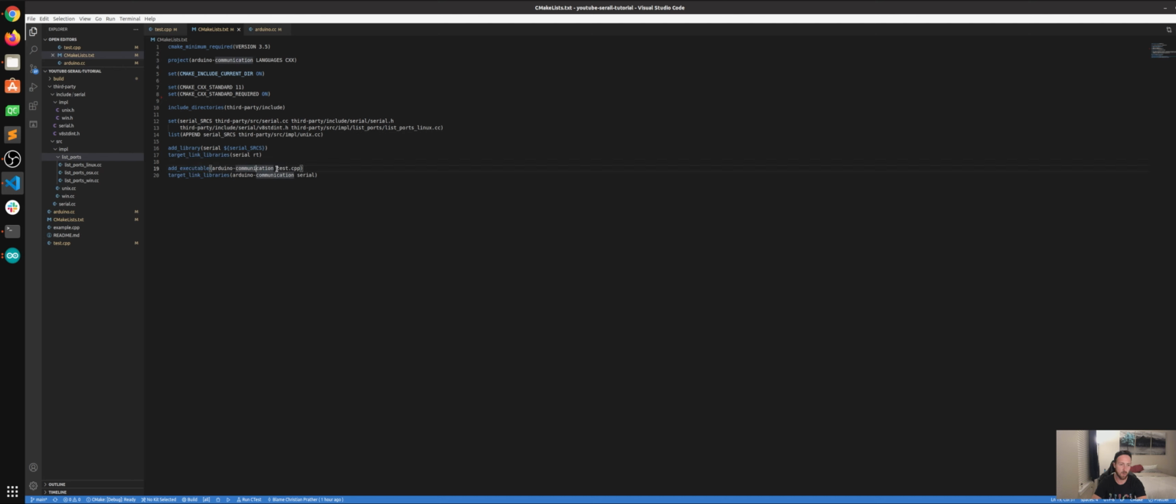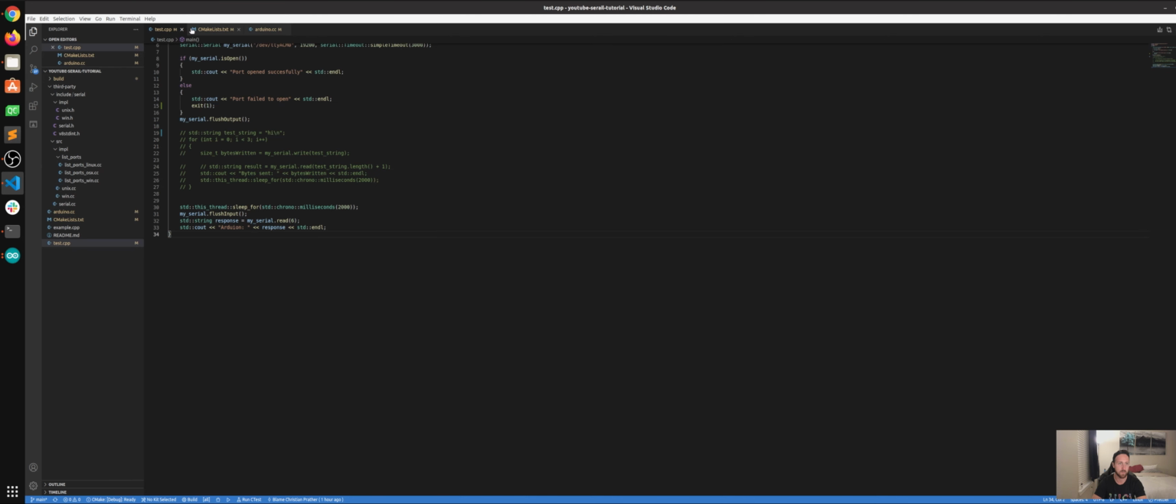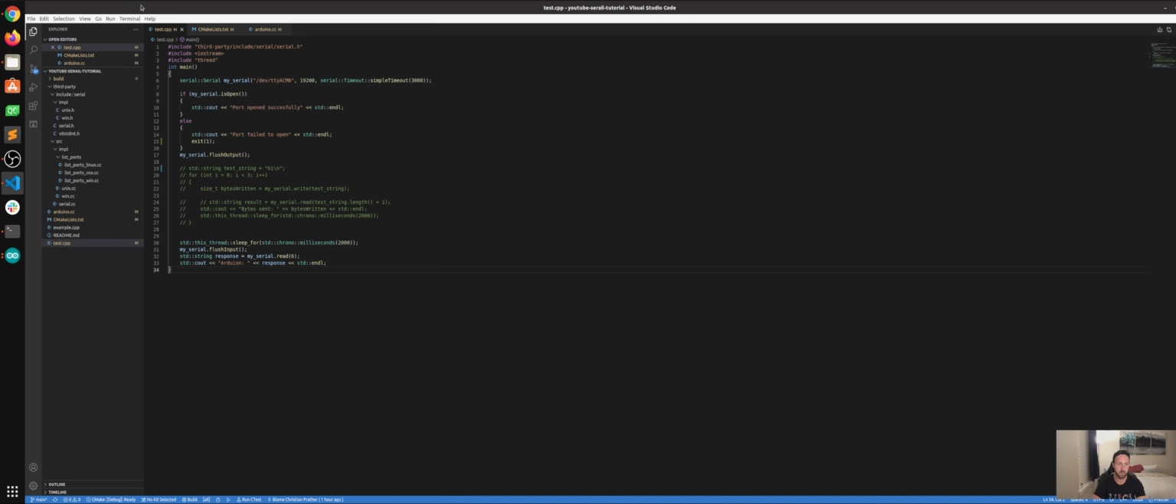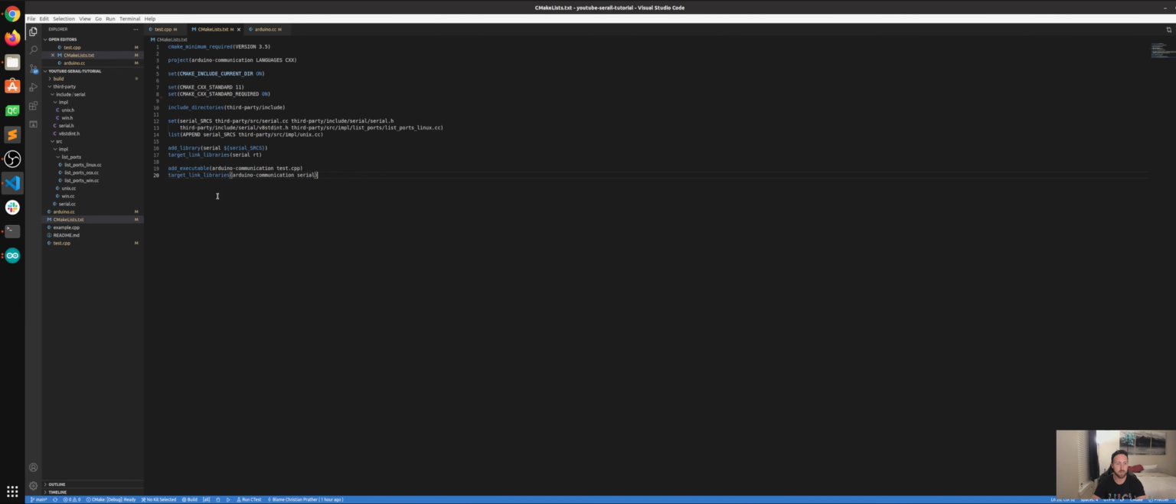And then we have our own personal file, which is the test CPP that I was showing you guys right here. And then what we do is we target link the library, the serial library, to that communication. So the Arduino communication executable knows where to look for things like the write and read and the my serial port. So yeah, it's pretty standard stuff, nothing crazy. A lot of this comes from the actual GitHub, like I said. And yeah, that's pretty much all you need.